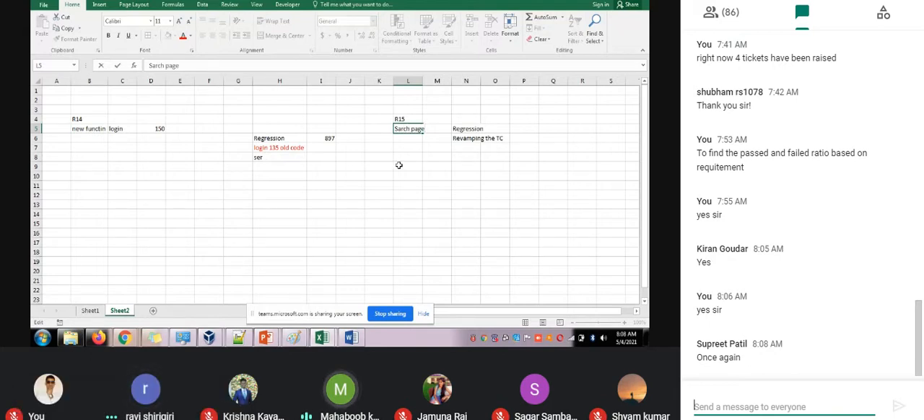So for this search page, search module, I need to make changes from here to here. I need to make addition, or I need to remove this and add it here, for making the regression test cases. So for this, what I need to do? I need to change this existing functionality.